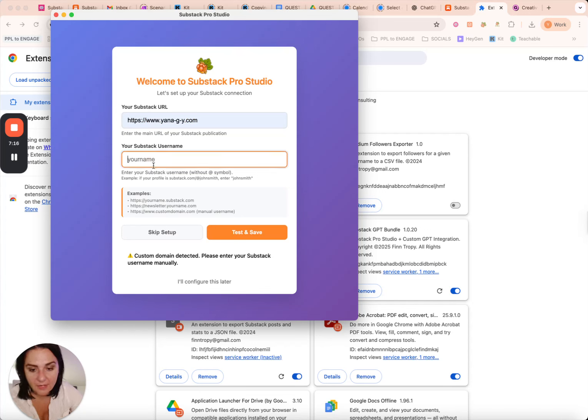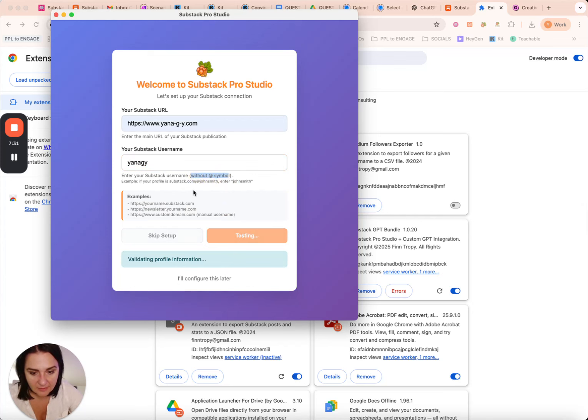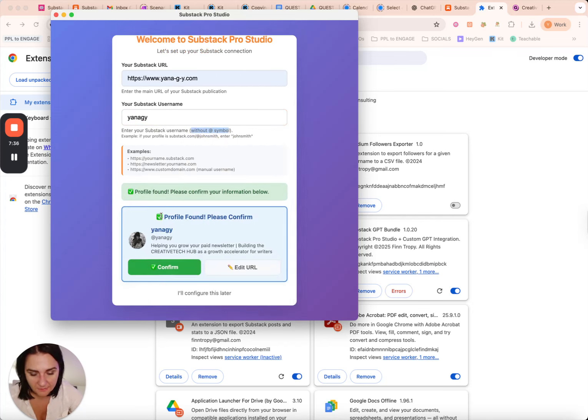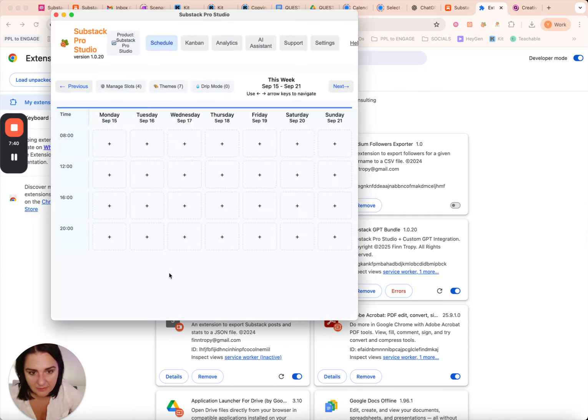Then you also have to give your Substack username. In my case it is this one, without the @ before it, as Finn described here. You click test and save, and you wait a little bit, and then you confirm. So that's me, you confirm, and that's it.